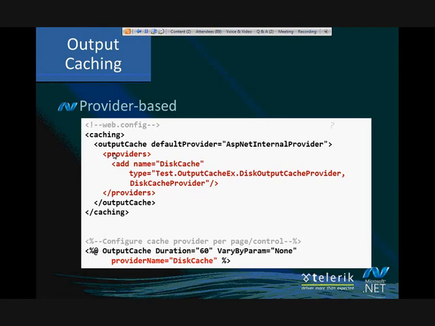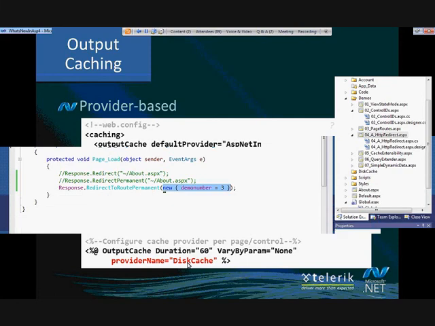So to specify a cache provider from the web config, quite simply, we come to the caching output cache section, specify the new name of our cache provider, and then obviously the type. And then to opt into using this, we can do it on a per page or per control or user control level. In the output cache parameter, we can specify the provider name and then opt into that cache type. So let's take a look at this in a custom cache provider.